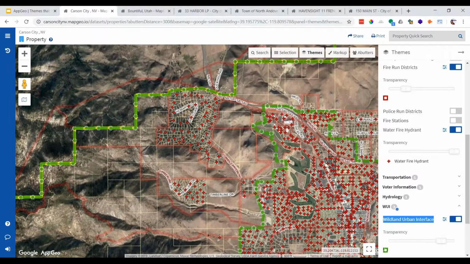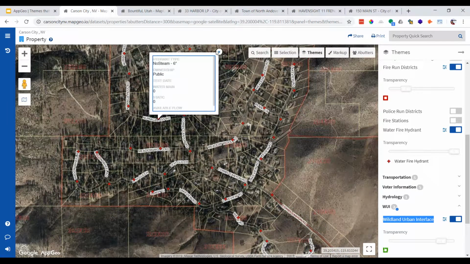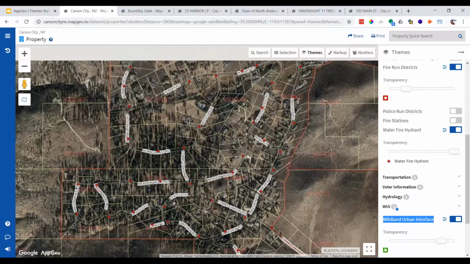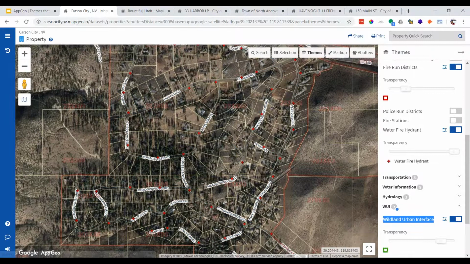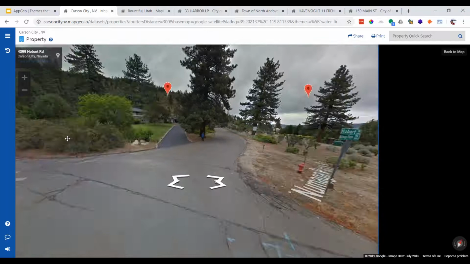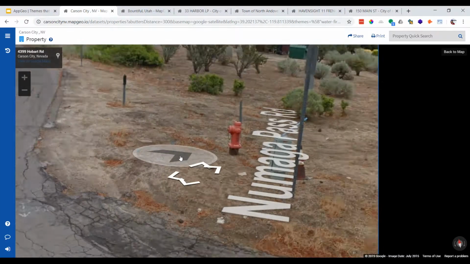So here we can see a neighborhood with all of the hydrants. Clicking on them can give us a little bit more information about each one as they've loaded it in. We also have Street View, as I demonstrated before, where we can verify that the hydrants that we have in our database are in fact the ones that we see in reality, and they haven't been taken out of service.